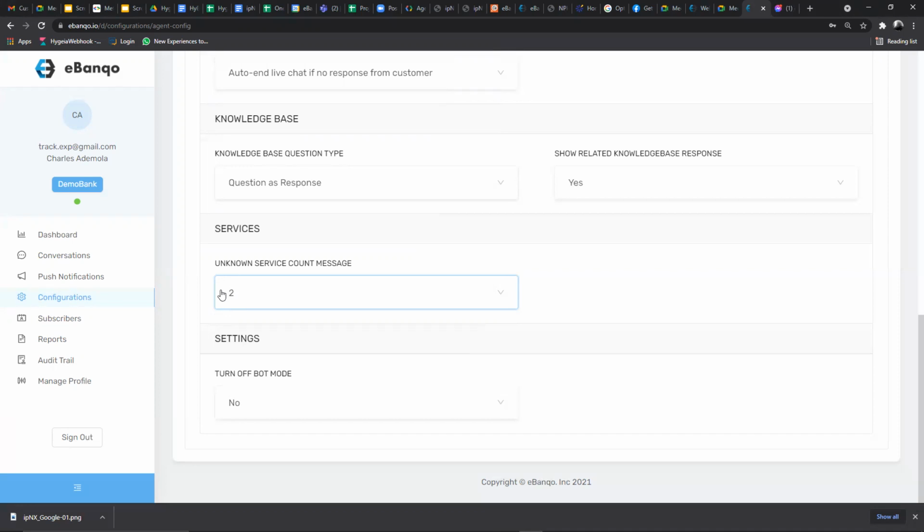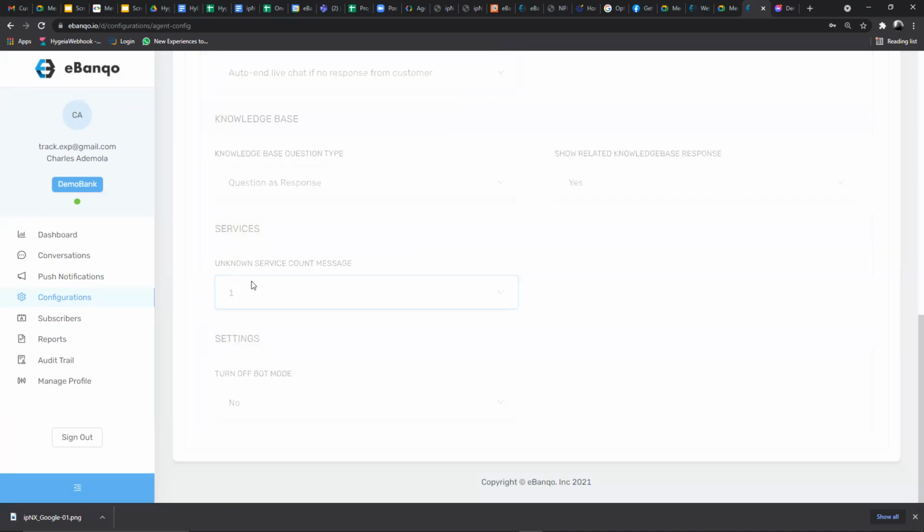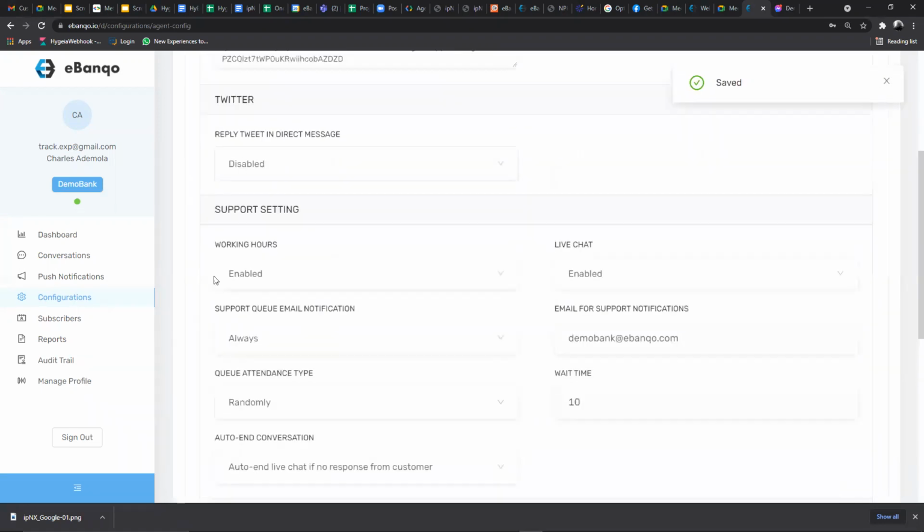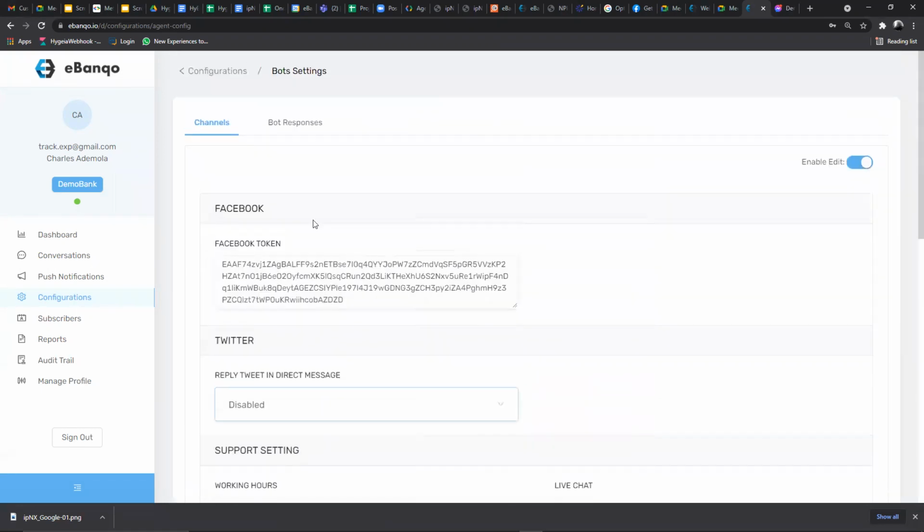So that means that before the bot passes that customer to a support agent, it should at least attempt twice to understand the customer. So this can be changed to 1. If this is changed to 1, that means you're saying that the moment you don't understand what our customer is saying, immediately pass the customer to an agent. Or if you set it as 3, it means that before you pass that customer to an agent, you should have at least 3 attempts at understanding what the customer is saying. But let's set it back to the default, which is 2. So those are the settings that you have on the channel settings.